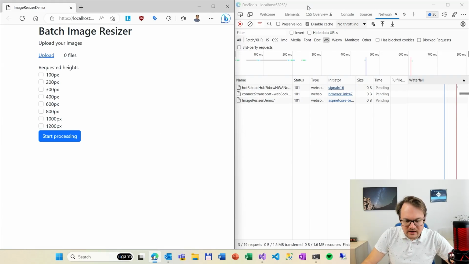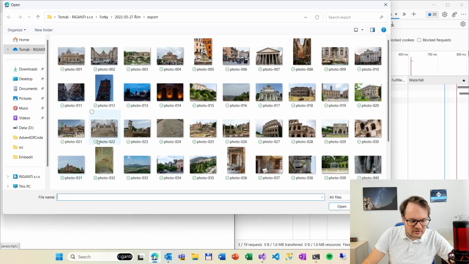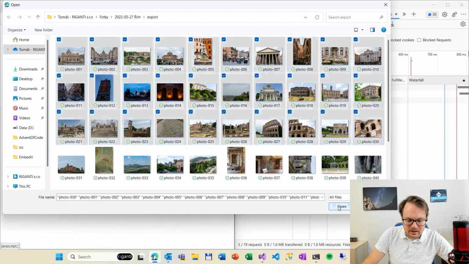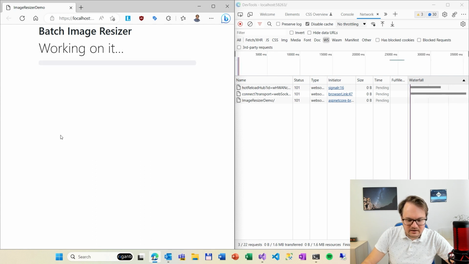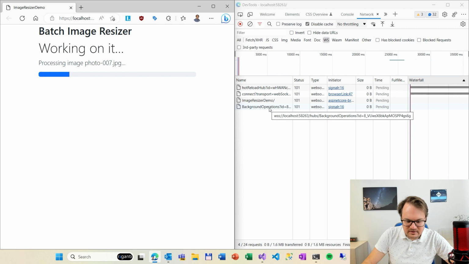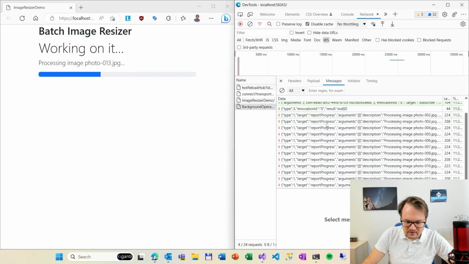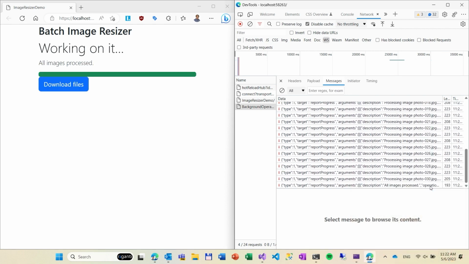Let's try it once again and look in the DevTools, where I can select that I want to see only the WebSockets on the Network tab. So this you can use to see what is transferred through the SignalR wire. So I will upload the images once again. And here I can start the processing, and you can see the messages. You can see I'm sending the new progress for each photo. So that's how it works.